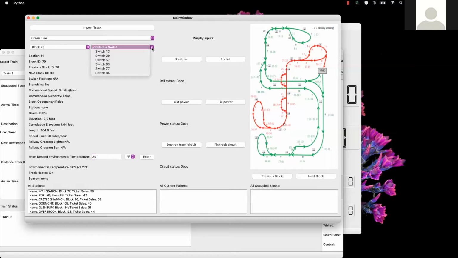Additionally, you can select a switch at the top of the block. For example, we can try block switch 77, and the switch position is currently left.